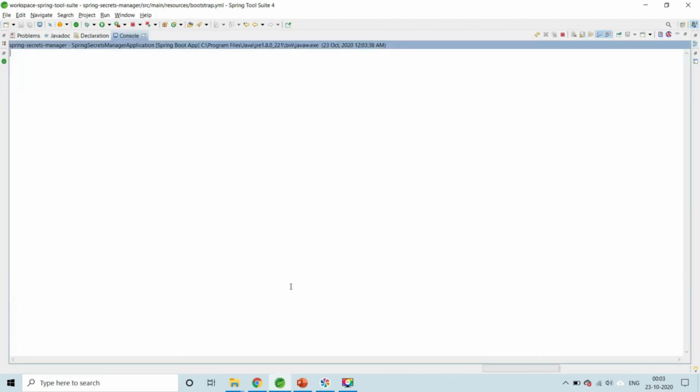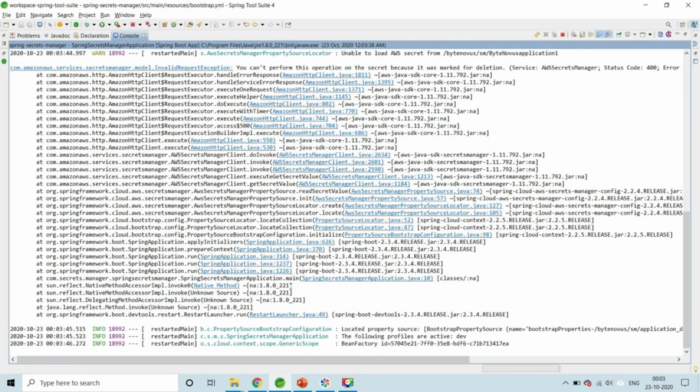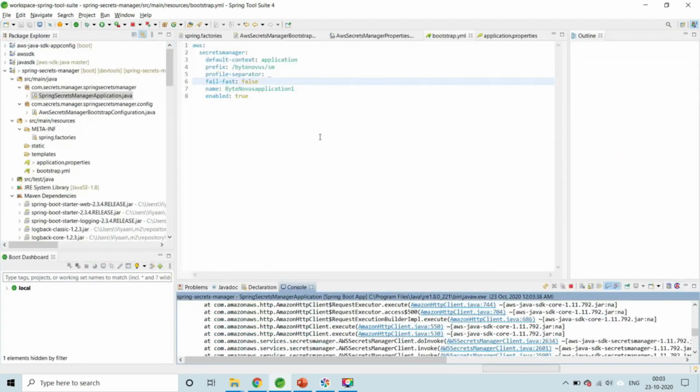Right, so it started. Let's go back to the console. You can still see the exception, but it will go ahead and start the application for us. So it will not fail, it will not terminate your application. And you might have a doubt about this example.